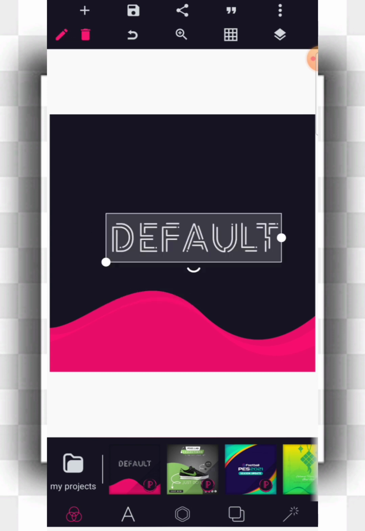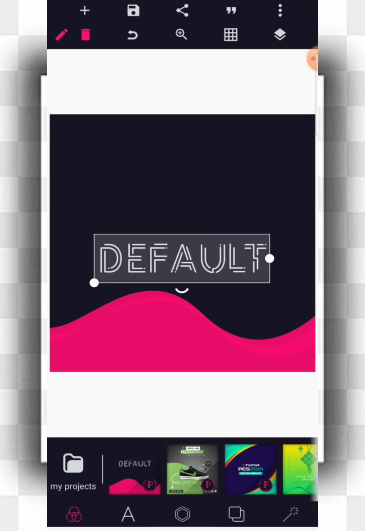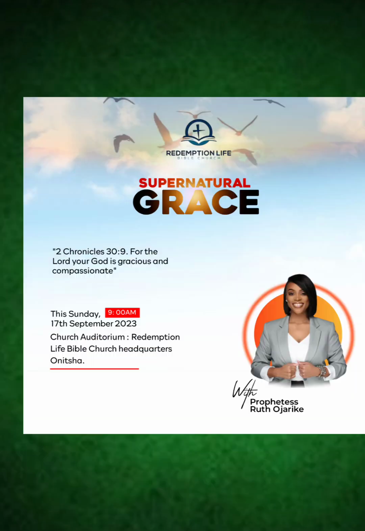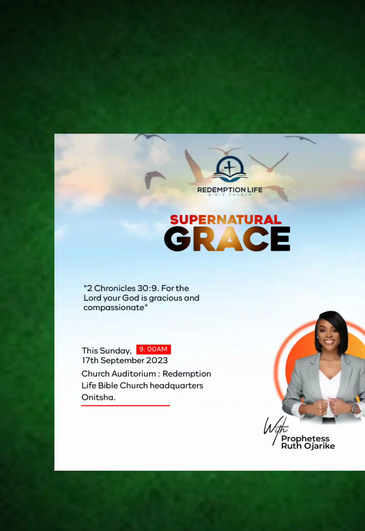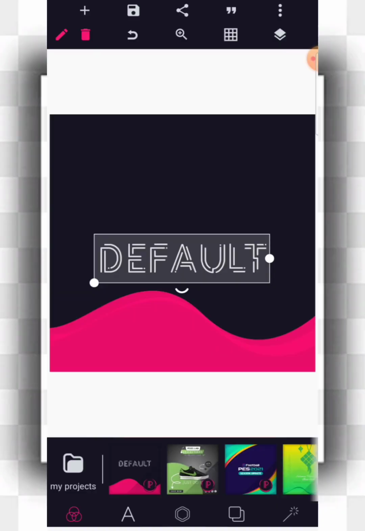Today we are going to look at how you can design a church program flyer on your Pixellab application. Most of our subscribers out there have recently been asking for this particular tutorial. Not just that, we're also going to show you how you can add some Photoroom kind of light effects to make the church flyer really stand out so nice.